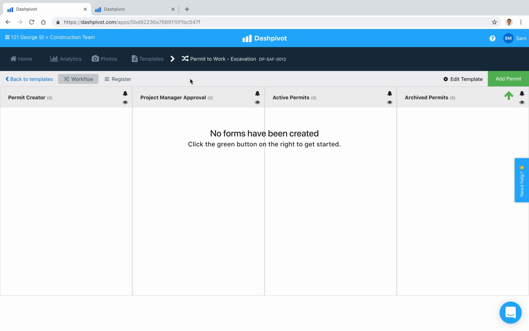Permits are authorising documents containing approvals to proceed with usually hazardous types of work. So in this video, we're going to look at how permit workflows can be set up inside of Dashpivot to allow you to track and manage permits with more speed and control. So you'll see that we've already added in an excavation permit.